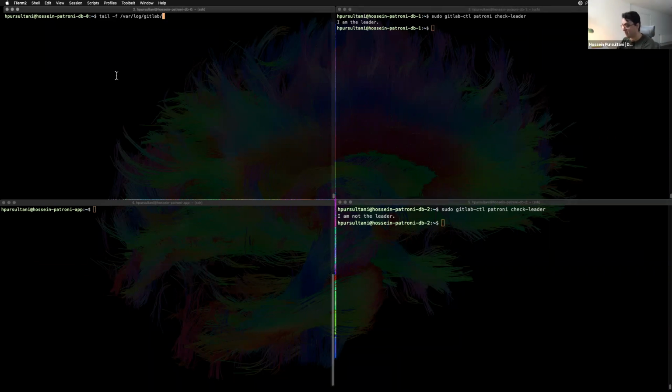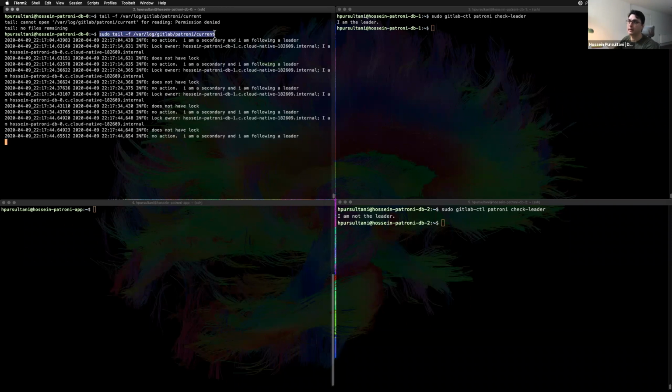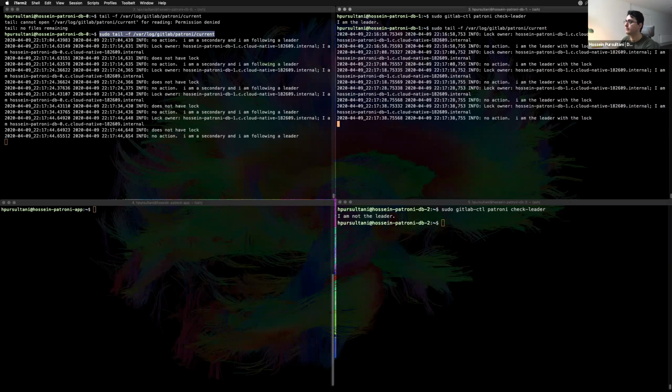I am curious to see how Patroni looks, based on the command that we ran. So this one is the leader.